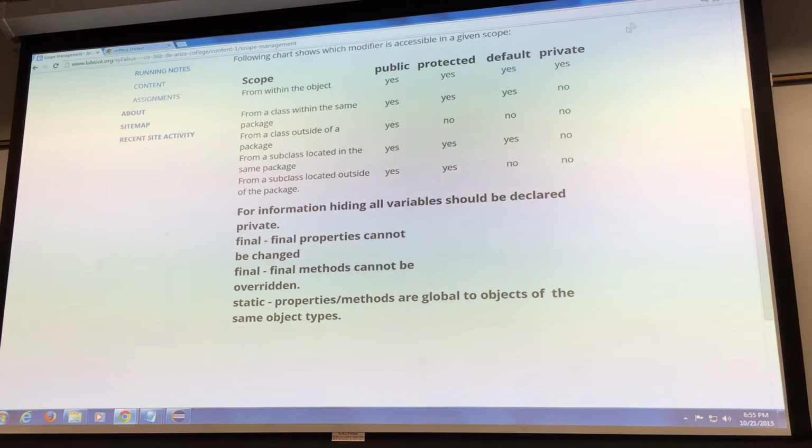when you think of a private variable, it's only accessible from within the object. Private is yes, only from within the object. When you deal with public, it's accessible from everywhere. When you deal with protected, it's accessible from within the package, from within the class, and from child classes.